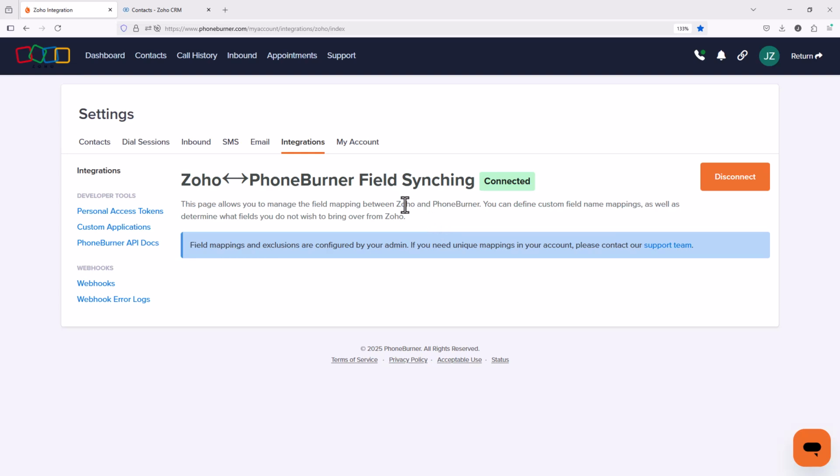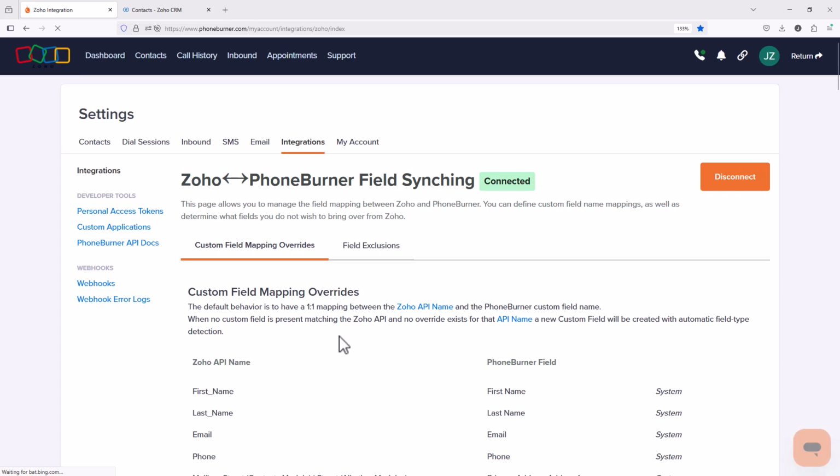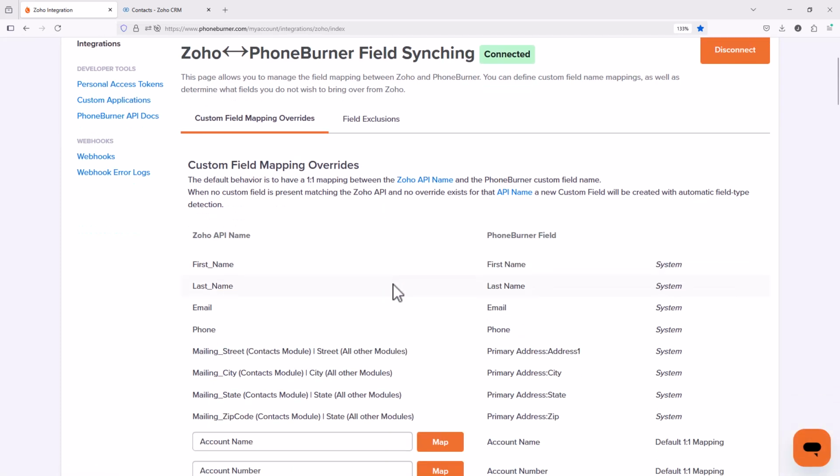But if you need them to be able to manage the mappings themselves, just let us know and we'll be able to help you switch this so that when they log in, they see the option to create their field mappings and exclusions on their own. So anyway, that's just one more way that we on the PhoneBurner side are trying to help you, give you the flexibility to manage the PhoneBurner Power Dialer the way you need it for your organization.